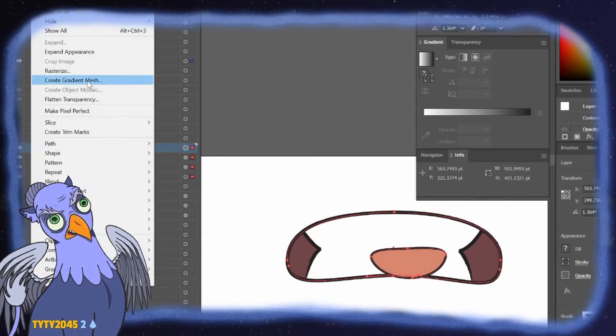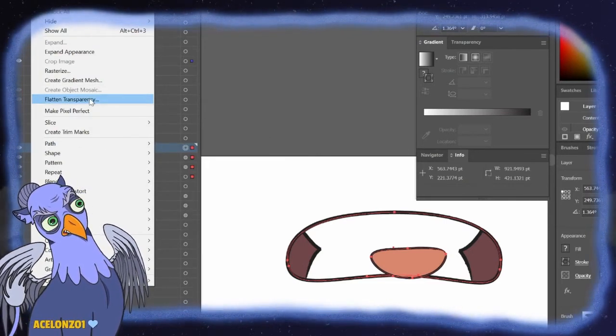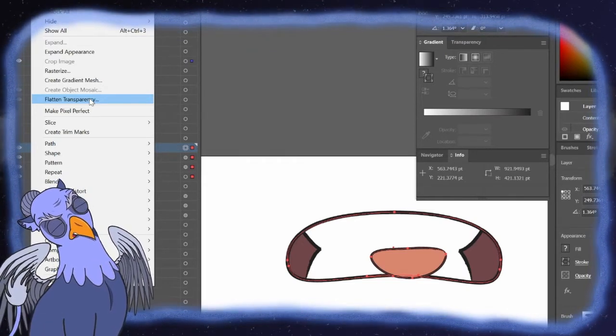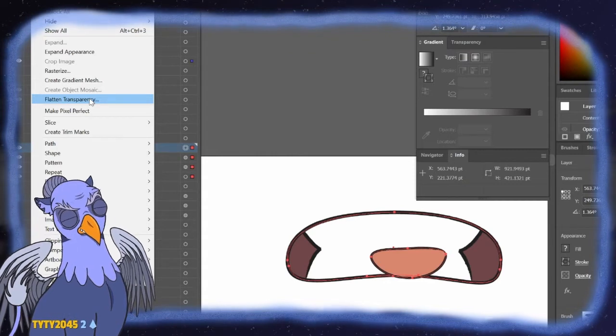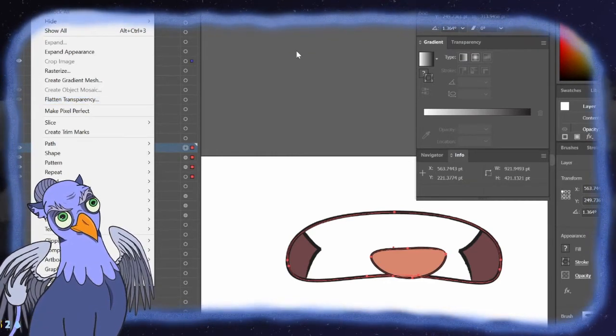I would go to Object, and then I would just want to flatten the transparency, which is basically going to still keep a whole bunch of shapes, which means you can do those color swaps and everything else you want to do, but they're not going to be as easy to edit anymore. So generally, I'm going to save a copy of this as a source file and then go ahead and bake everything down on my final mouths.